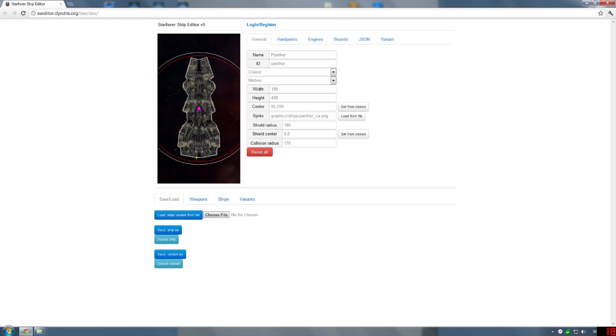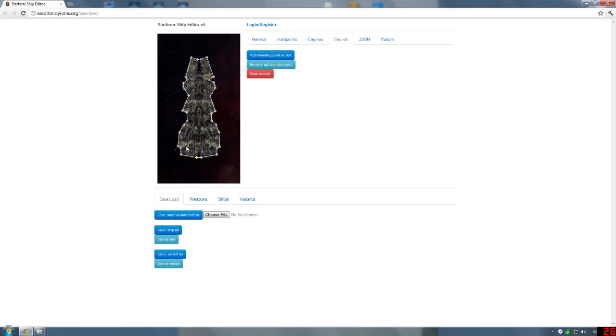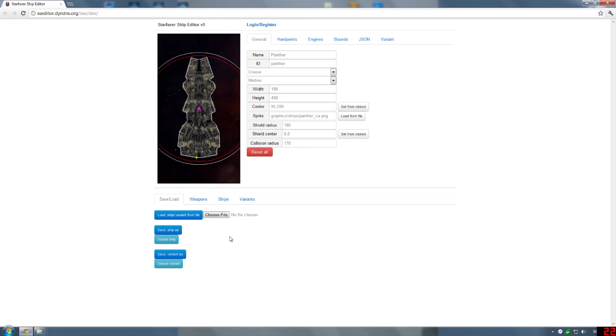So name, again, Panther, ID, we've got all this stuff that we need. We've got the right sprite path in here. We've got all our hardpoints mapped out and properly named. We've got our engines in here. We've got our bounds. You don't really need to worry about any of this stuff down here. So what I'm going to do now is save this as a new .ship file. So we're going to go save .ship as, and you notice that my browser is going to save panther.ship. And so I'm going to have that file in my downloads folder. So I'm going to put this into my game directory now, and then I'll pick up in a second.